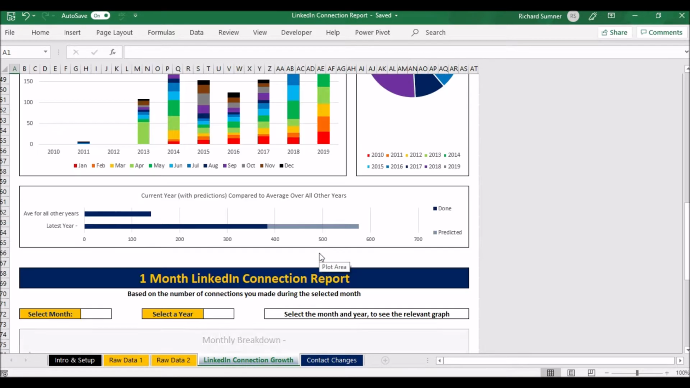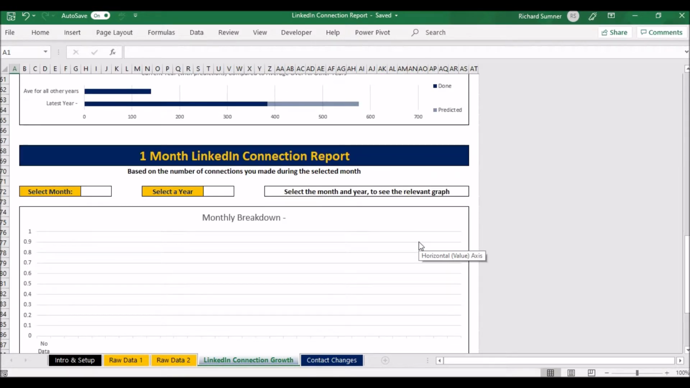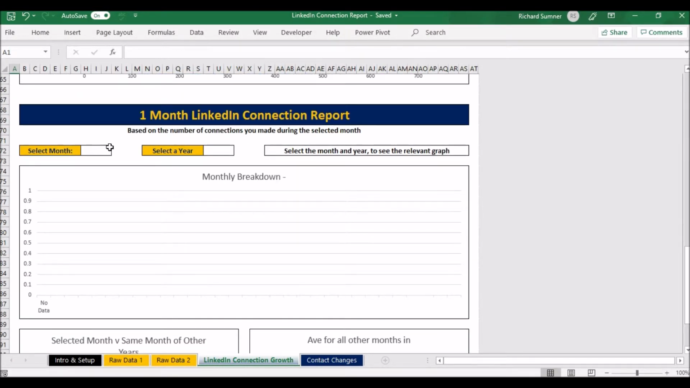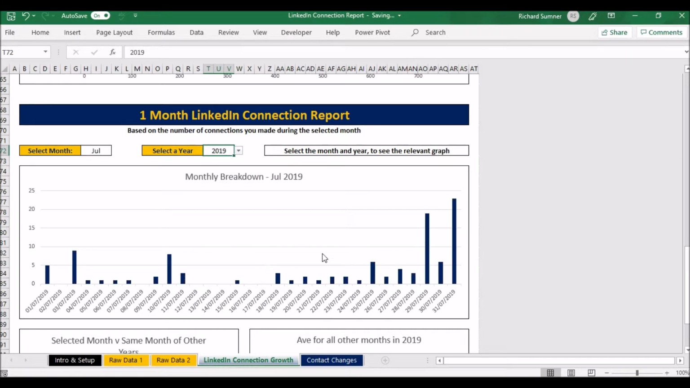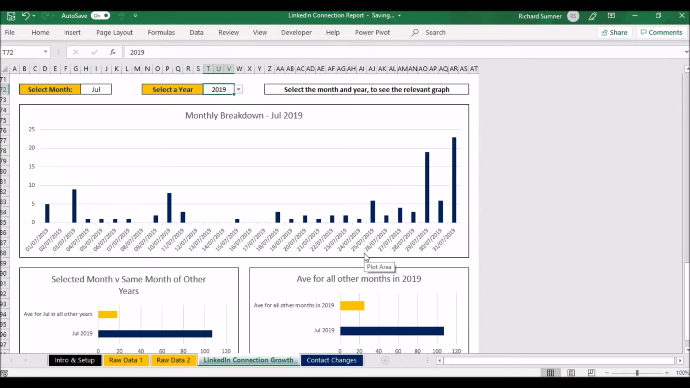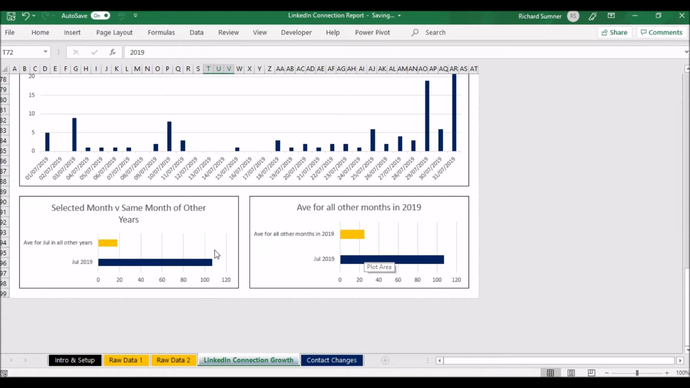And then down towards the bottom, you can see your current year, where you are, what it's predicting you should be able to get based on your connections so far, and your average for all the other years, what you've done. And then right down at the bottom, you can see a 1 month connection report. So you can basically just go and select the month that you want to see and select the year. And then you can see a breakdown on all the different days of where you've had good connections on each of the different days.